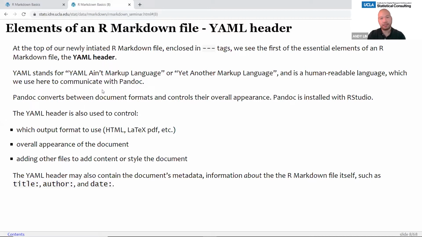And Pandoc is installed with RStudio. And so we use the YAML header, the top part of the R Markdown document, to communicate with Pandoc so we can control the appearance of our document, right? So again, the YAML header is used to control which output format we're going to use, such as HTML, LaTeX, PDF, the overall appearance of the document, such as the colors, the color scheme we're using, and whether or not, for instance, we want to add other files to add content or style the document.